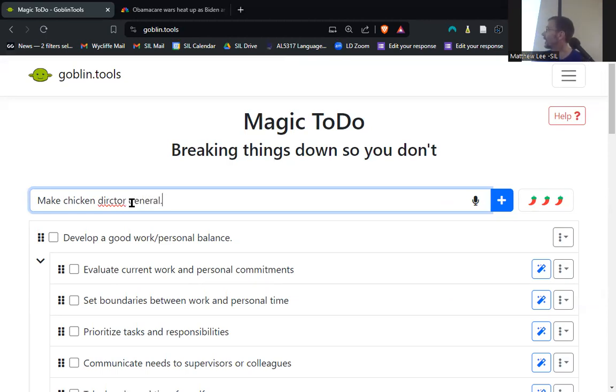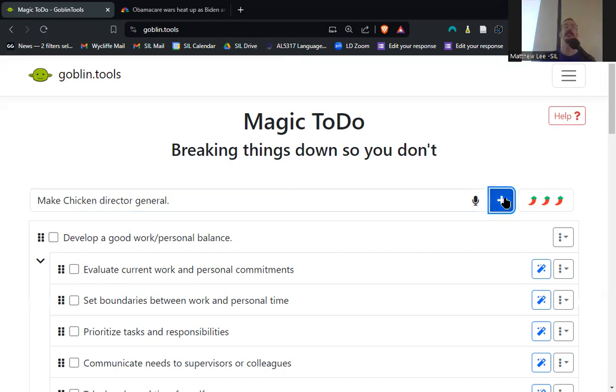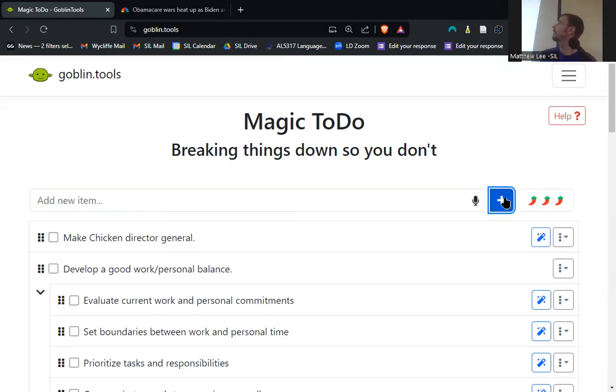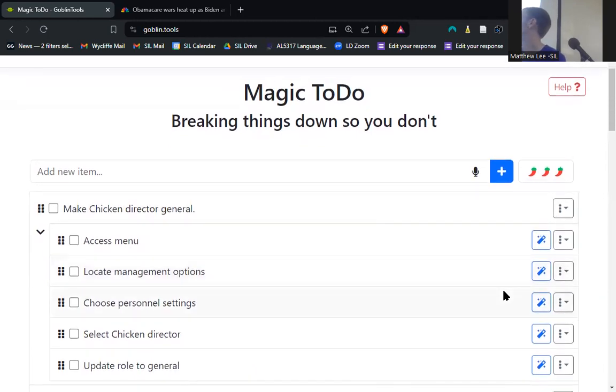Okay. So we're going to ask it to make poulet DG. Should I capitalize that? I wonder. Actually, let's just do it in French. Okay. So now I have to hit the magic wand. So it didn't understand the context. But yeah, you can get funny stuff.